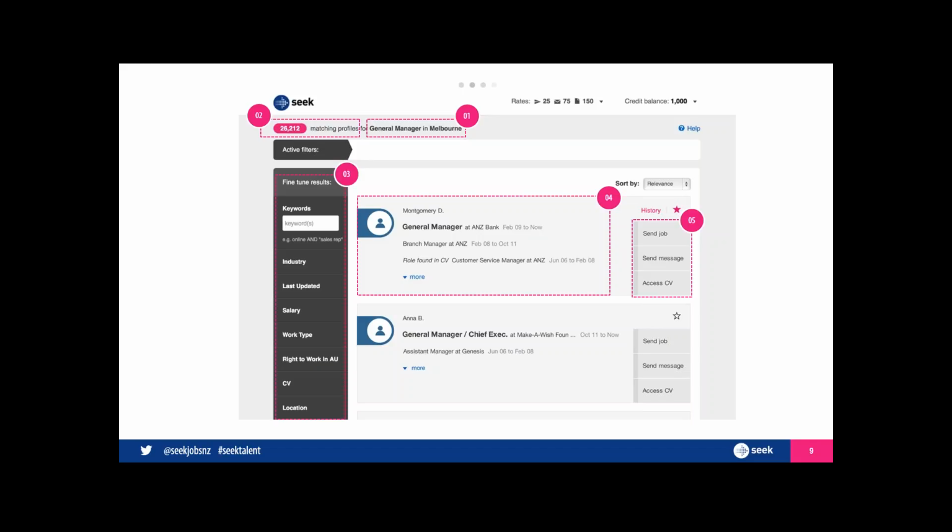Access CV, majority of people use this function only. The main reason for that is because you don't have to wait. And that's, I guess, the purpose of talent search. You see the person, you like the person, you download their CV, you give them a call, and you're done. So there's a real level of immediacy here. So these are the main 5 parts of how talent search comes together at a very top level.